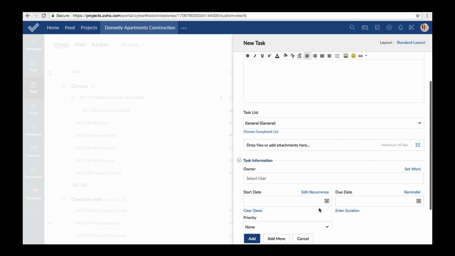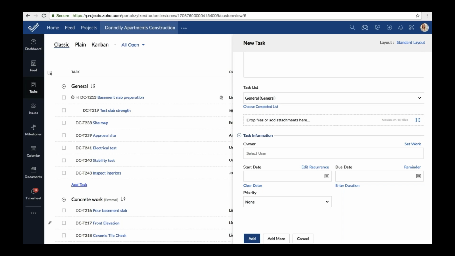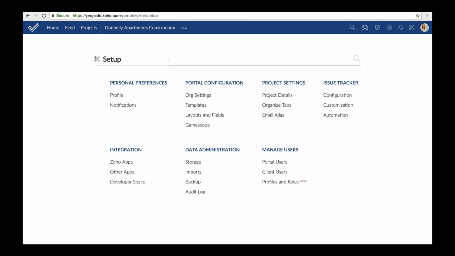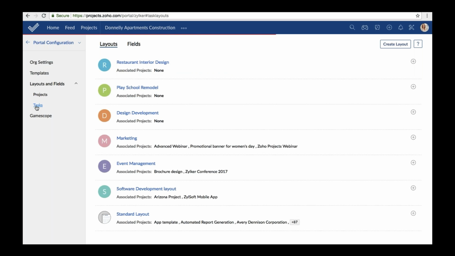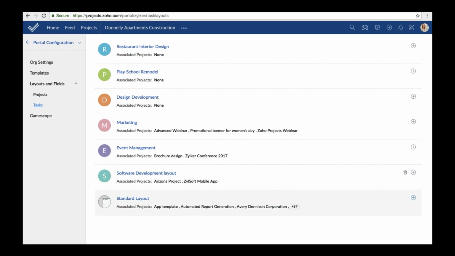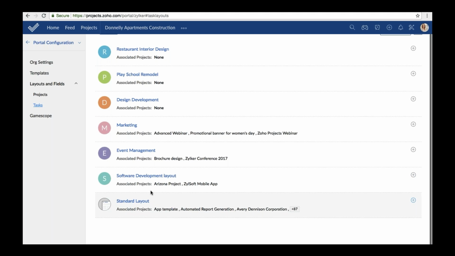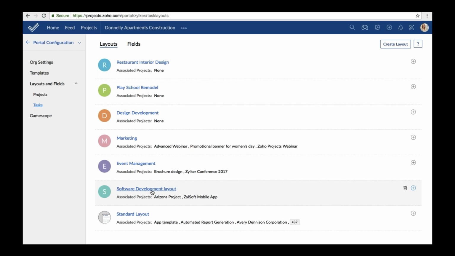Now, while adding in a new task, you can also create your own additional fields to convey better according to your project requirements. So whatever it may be that you want to include, from release dates to listing out beneficiaries, we've got you covered. We are going back to our setup menu, choosing layouts and fields, and we're switching to the tasks tab on the left hand menu. So initially, all your projects will be automatically associated with the standard layout consisting of the default fields. You can either edit this layout or you can create new layouts and then associate projects with them.